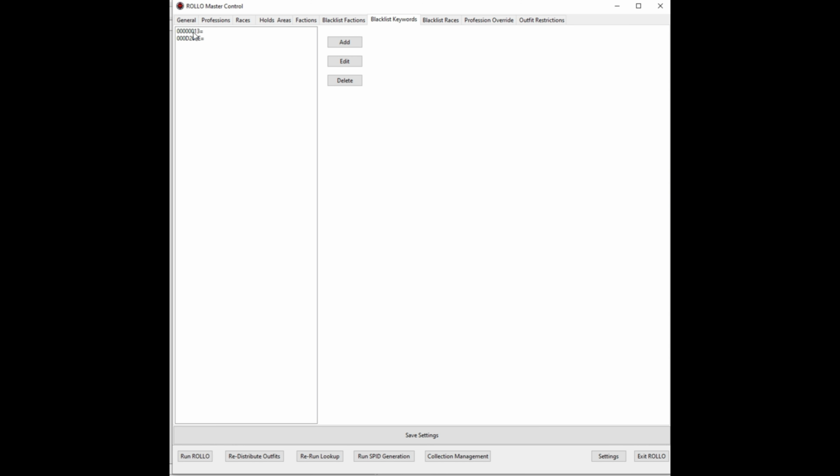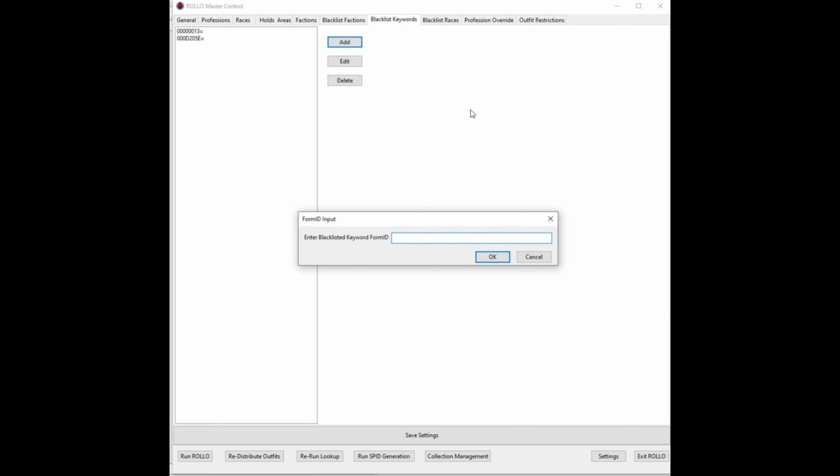Blacklisted keywords lets you control which keywords Rollo should completely ignore during outfit distribution. Any keyword you add to this list will automatically exclude any NPC who has that keyword from receiving outfits, which is useful for filtering out special NPC types, creatures, summons, or anything you don't want Rollo touching.